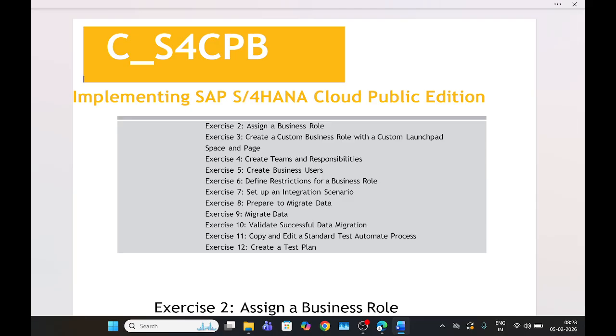create teams and responsibilities, create business users, define restrictions for a business role, set up an integration scenario. Data migration, question number 8 and 9, both are similar, like prepare to migrate data and migrate data. It means data migration. And next, validate successful data migration. So 8th, 9th, 10th are one question. Prepare to migrate data, and validate successful data migration.